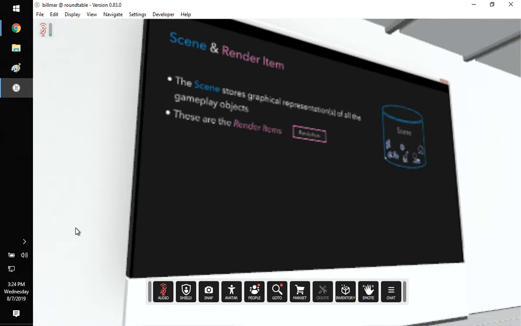So now let's describe a little bit more what's inside the scene. What we're going to find inside the scene is a graphical representation of all the gameplay objects. And those graphical representations know nothing about the gameplay objects. They have no notion of entities, they know nothing about avatars. They are pure render items. By the way, that's what we call them, the render items.